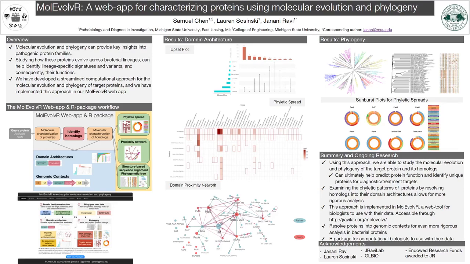The approach we are using starts with our query protein, and we characterize these proteins by domain architectures and genome context. Characterizing by domain architectures means looking at the proteins by their constituent domains, and characterizing by genomic contexts means looking at all the proteins that make up the genomic neighborhood. We then perform homology searches to obtain thousands of protein homologs, and we perform the same kind of molecular characterization on these homologs.